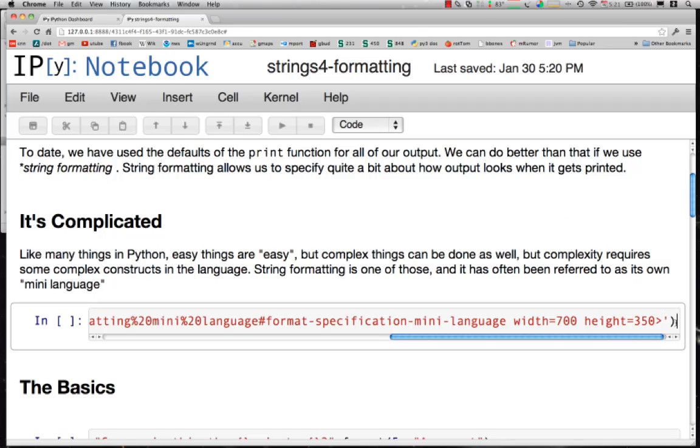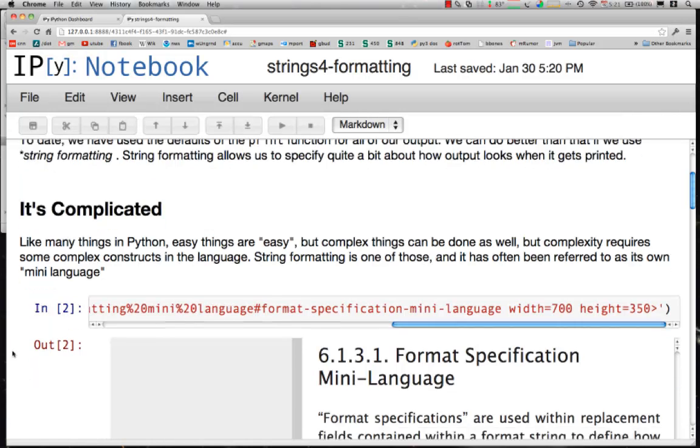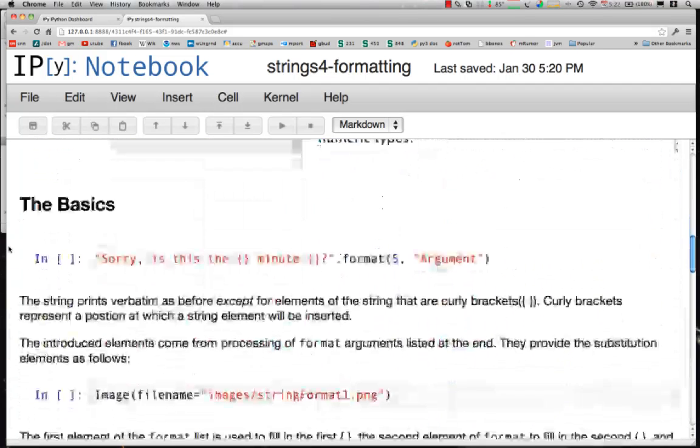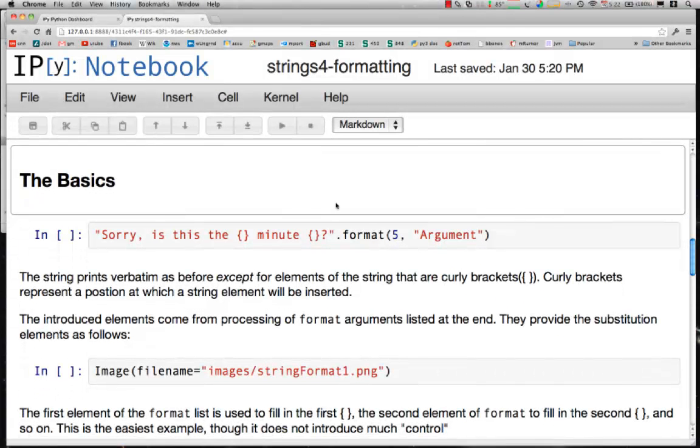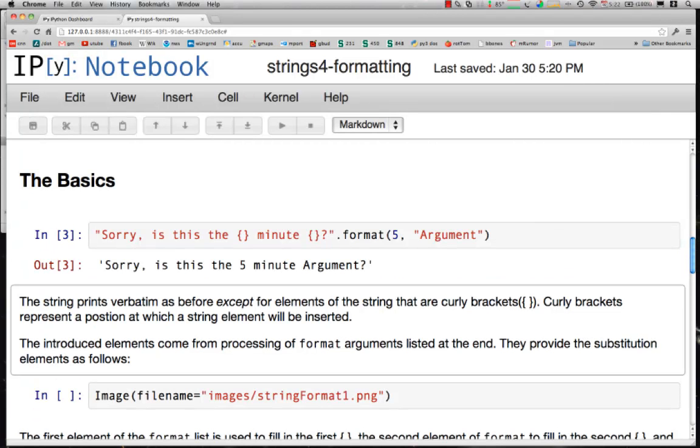And if we were to go to the Python web page and look, we could find that when they talk about string formatting, they talk about a mini language, that it's complicated enough that it has its own kind of mini language associated with it. So just know that there's a lot of details that we could be covering. Let's just do a really simple one. Let's run this guy, talk about what we did.